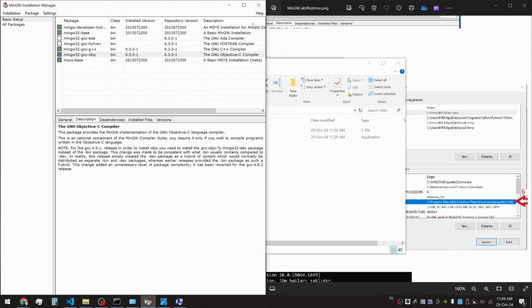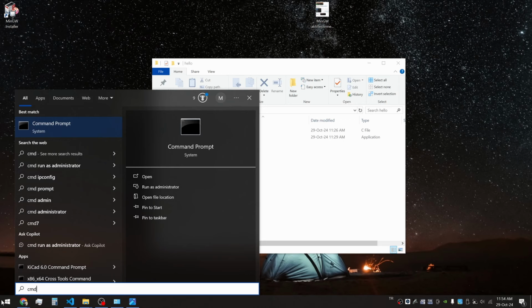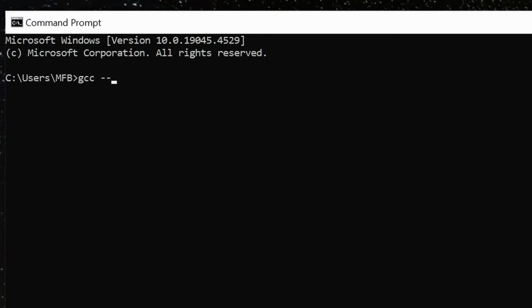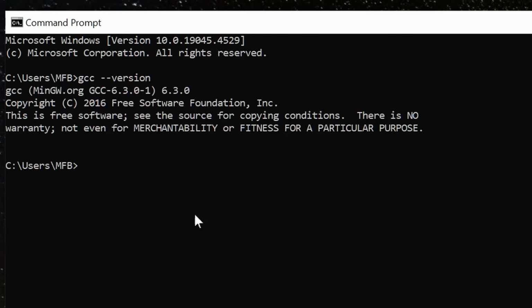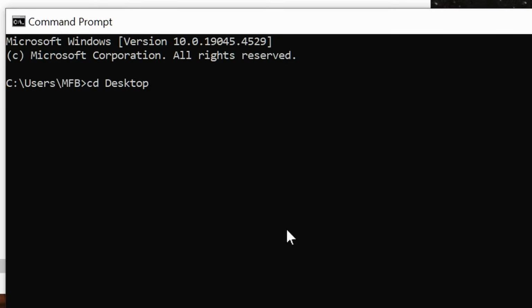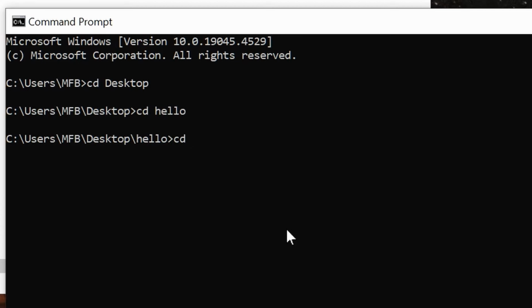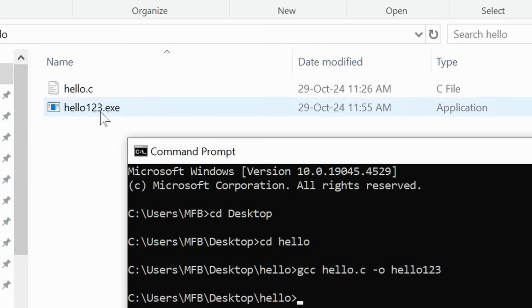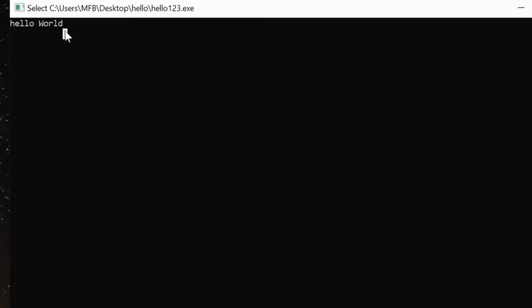I close the windows and open the command prompt. Enter the gcc --version command. It shows the gcc version. It means it was installed successfully. I go back to the directory where our hello.c source file is located with the cd command. I type the necessary command to compile. GCC compiles successfully. I open the compiled exe file. The Hello World message is seen.